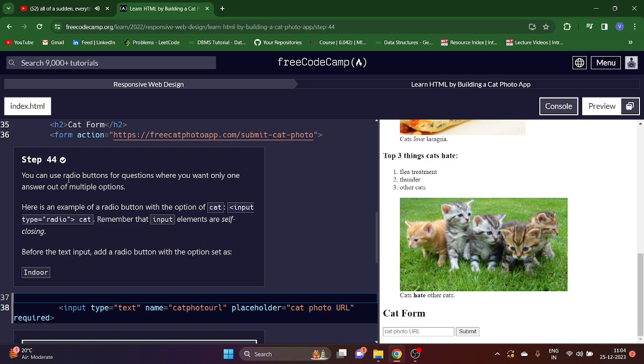Radio buttons are used where you want only one answer from multiple options. Here is an example of a radio button with an option: input type radio. Before the input, add a radio button with the options that have been before.